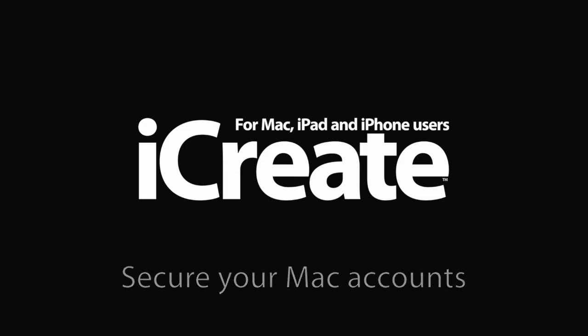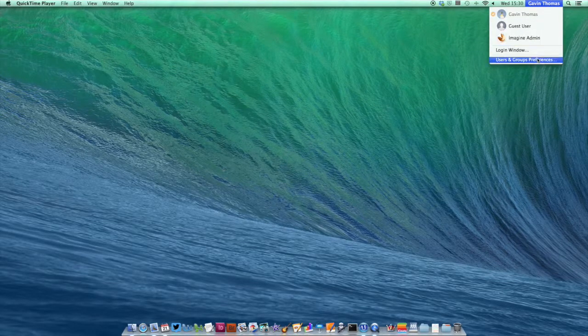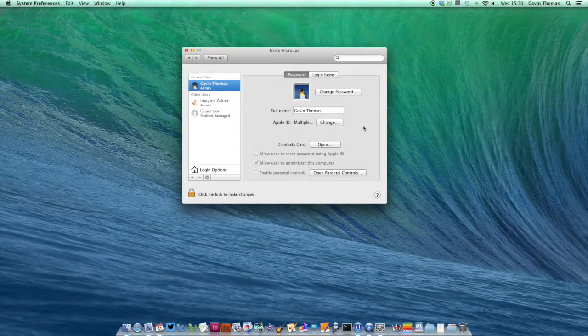Today I'm going to show you how you can secure your Mac accounts. So to start with, just click on your username at the top right and then Users and Groups Preferences. This will take you into the User Account Management section of System Preferences. And first we're just going to change our password.